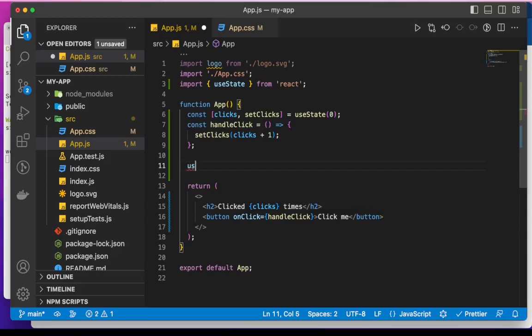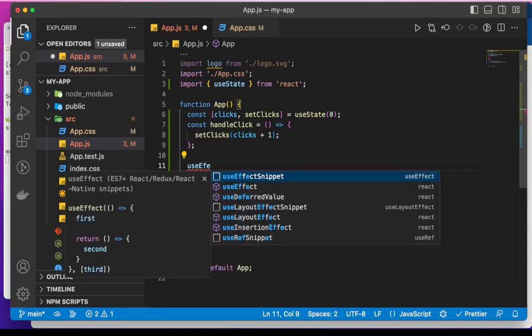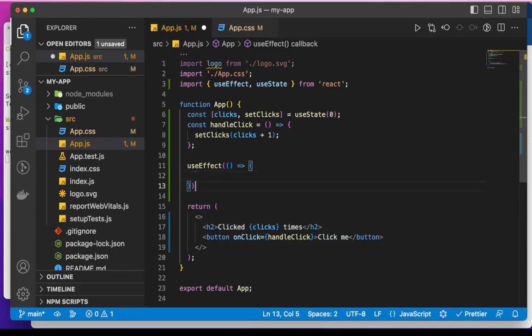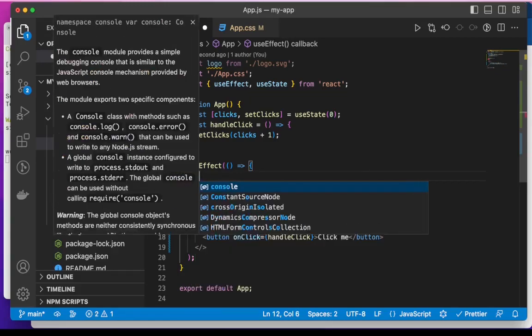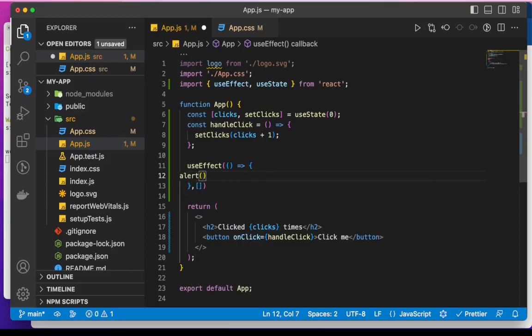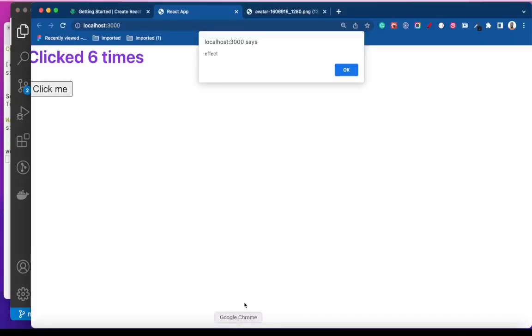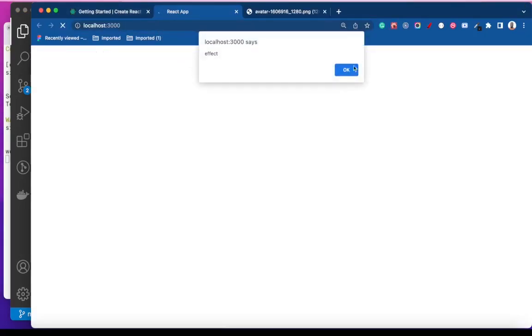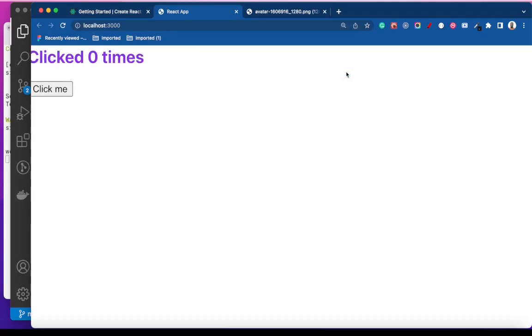Another one that is quite common is useEffect. Let me quickly just mention that. So useEffect takes a function and then an array as a second argument. This effect, this hook runs the first time the component is rendered. So I can do console dot, let me do alert effect. So the first time the component renders, the effect runs.